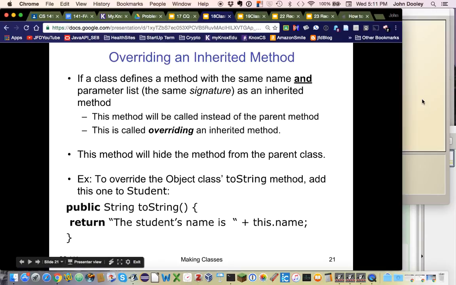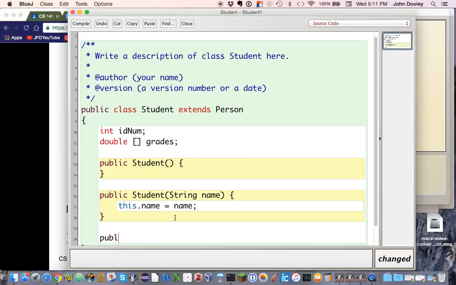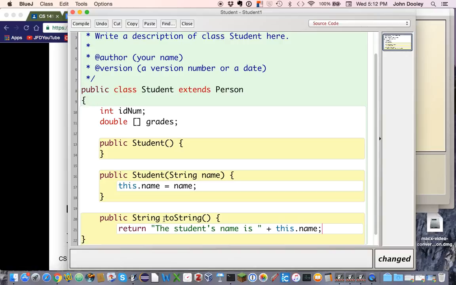So let's go find Student again, and we're going to come down here. We're going to add public String toString, because it has to return a String, and it doesn't take any arguments. Because it returns a String, we have to return something. So we'll return "the student's name is " plus this.name. That will create a string for us, and it will return the string. And then we end the method.